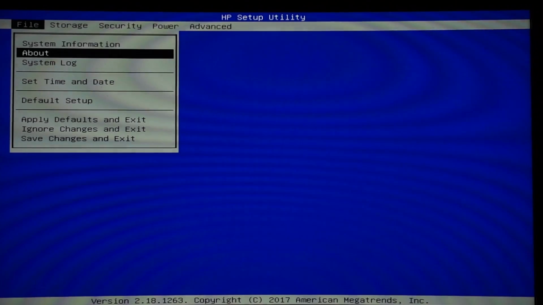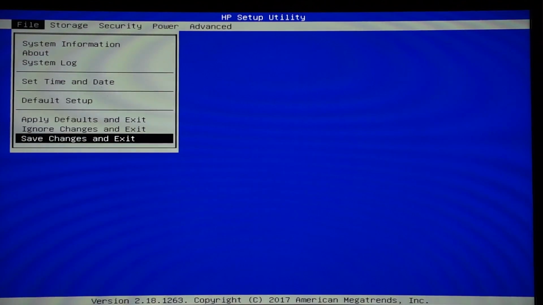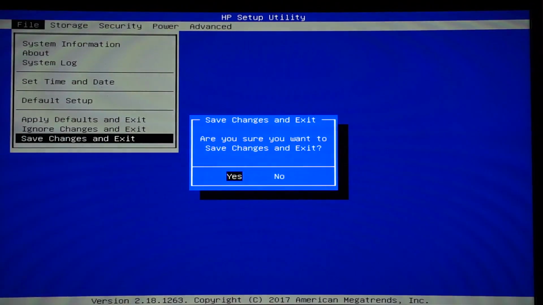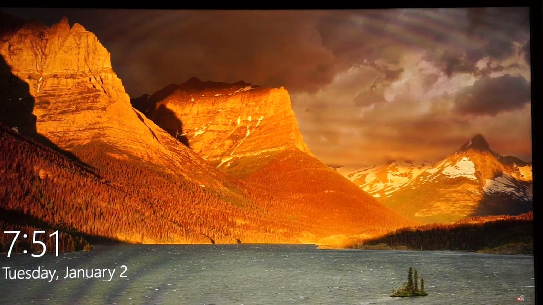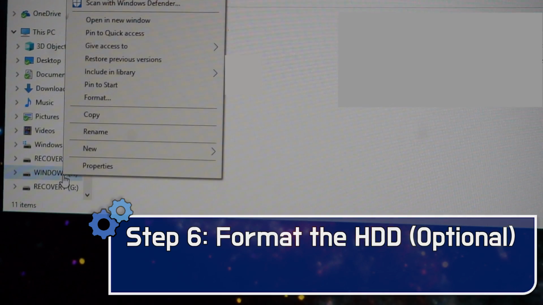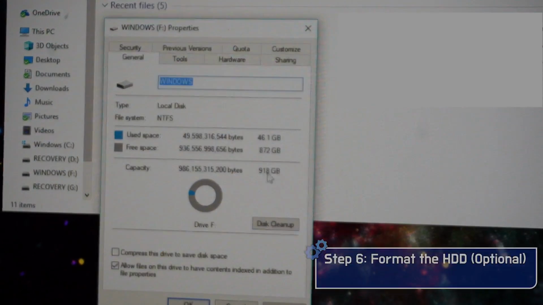And then we'll go to File, and then Save Changes and Exit. And we'll confirm yes. And then your computer will restart, and it'll boot from the SSD. And finally, you can optionally choose to format the hard drive and use it for storage.